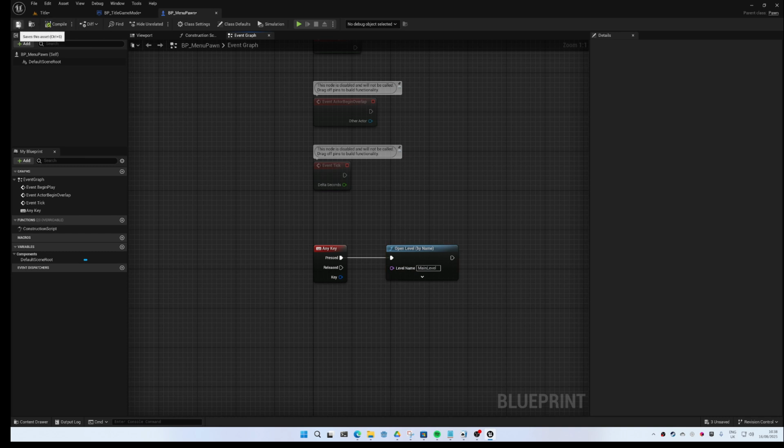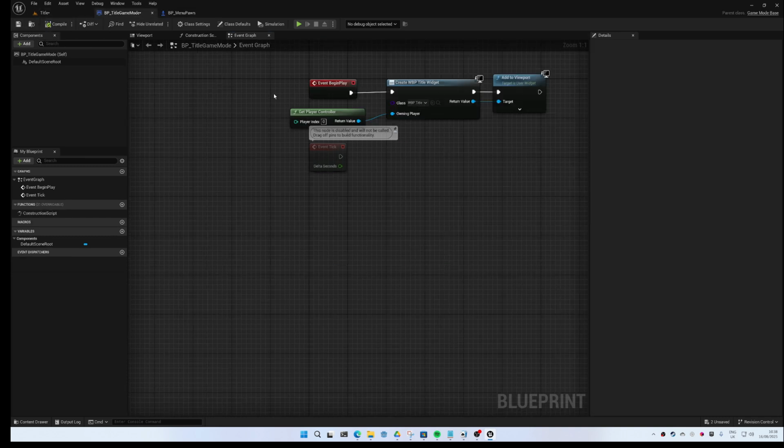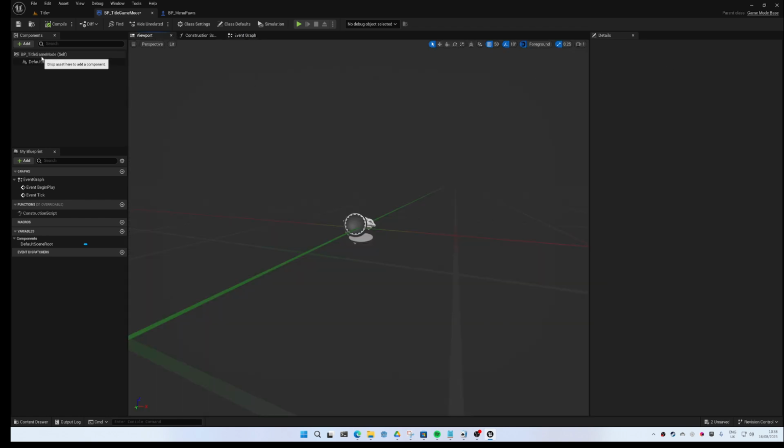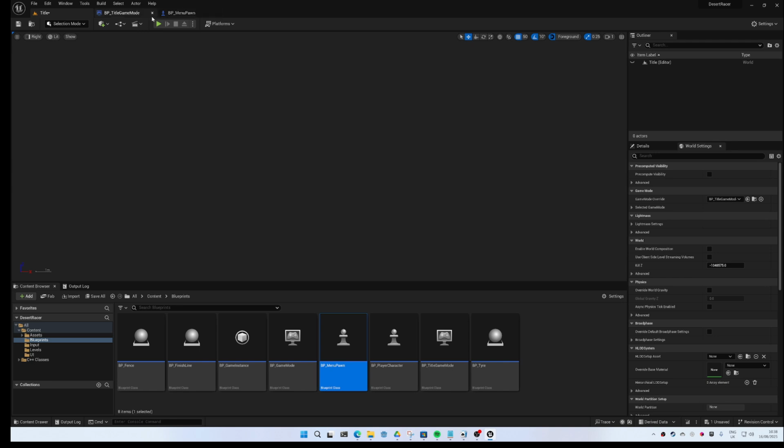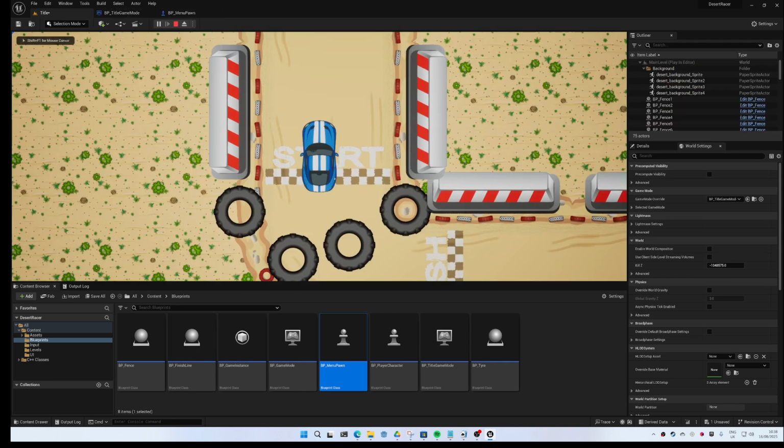And now we have to go back to here and go to the viewport, click on this and set the player pawn. What was it, menu pawn? Yeah, there we go. Now if I'm right and I hit play, see, it reacts even to the mouse. There we have it. That's a simple title screen.